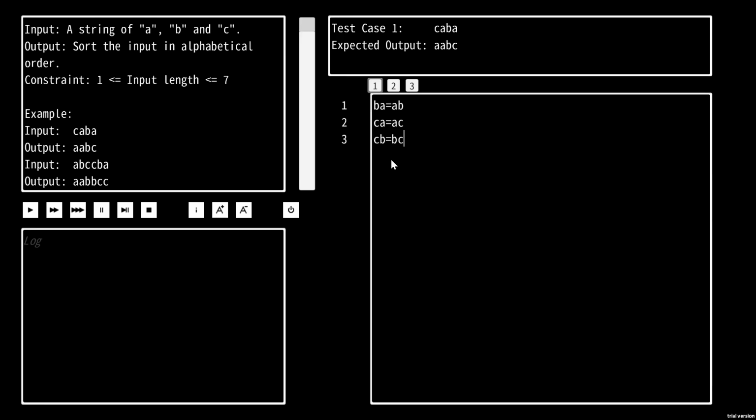Now, I wonder if there's a way to do this with two lines. First of all, we don't need the AB equals AB counterpart, obviously, as it's already alphabetical. Same with AC, same with BC. We only need the ones that are not alphabetical in this program. And this will just keep running until it's sorted them. So this alone should work.